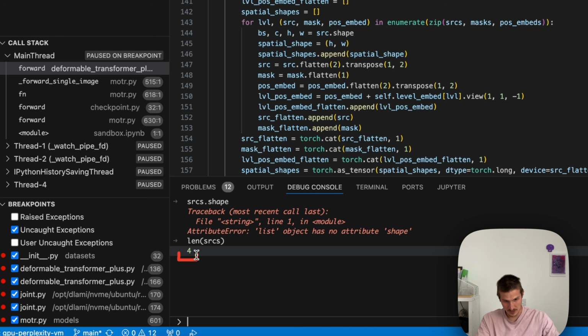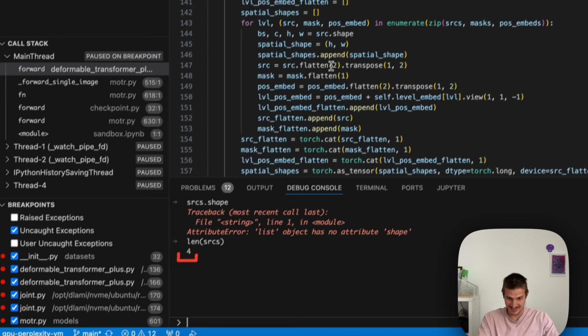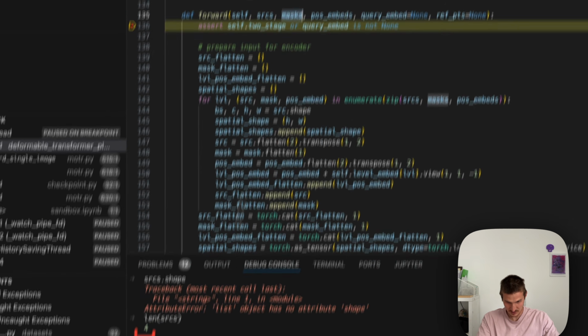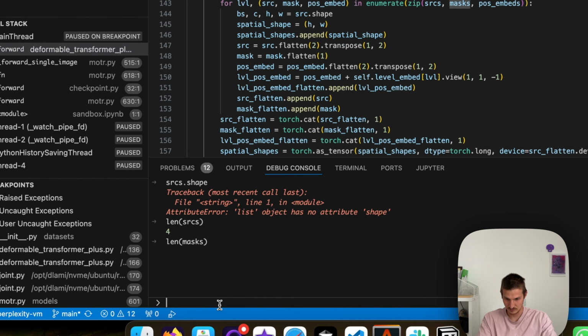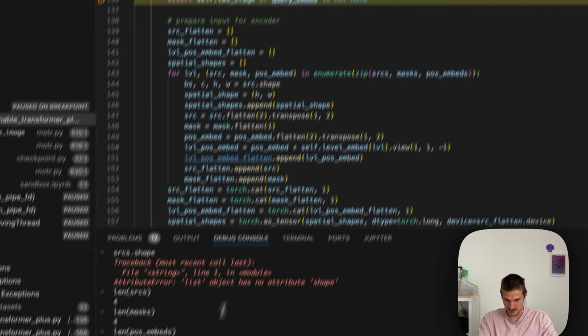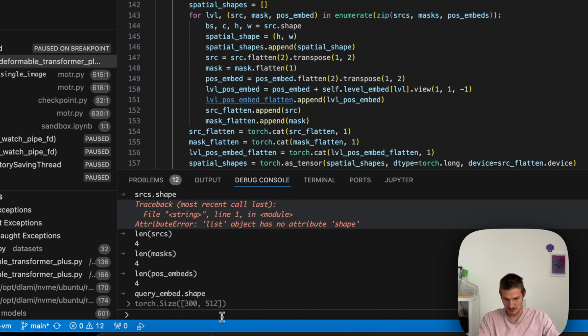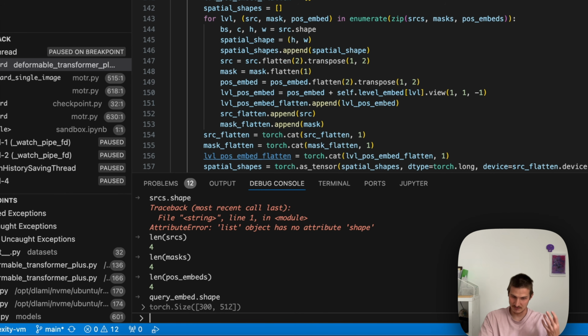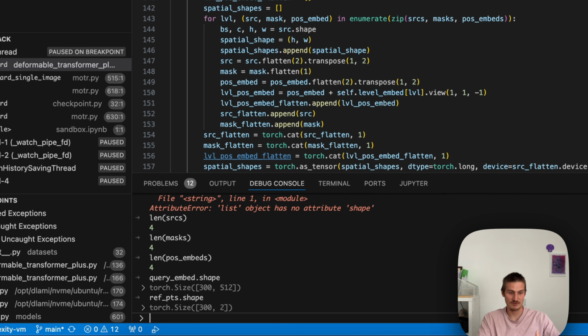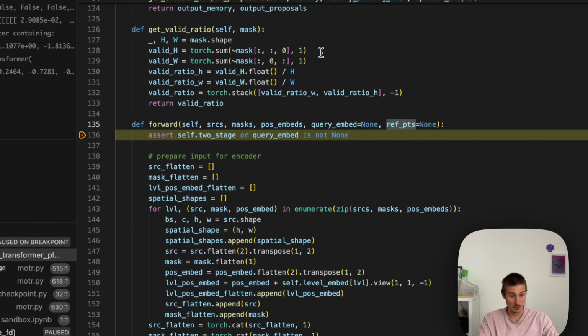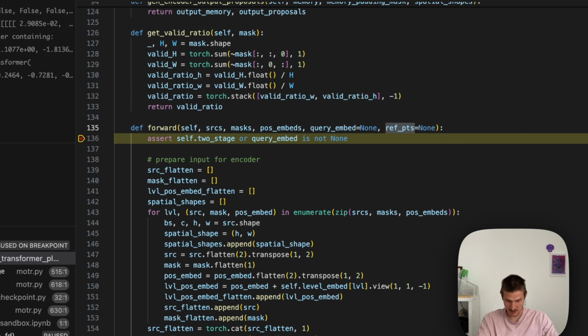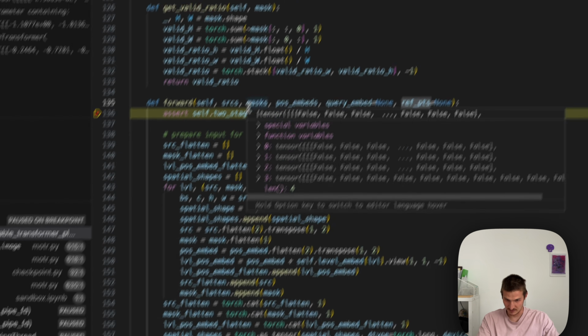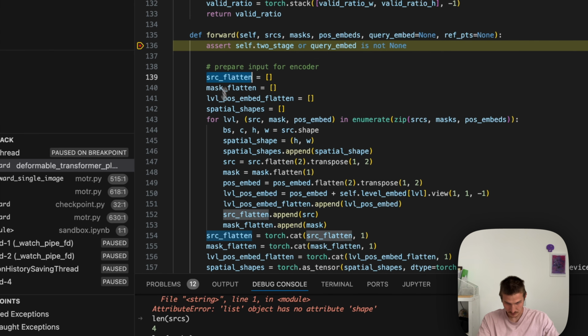So we get 4 levels or scales as an input. The same for masks, same for positional embeddings. We also get these query embeddings, which are either initialized randomly for the first frame or actually passed around from frame to frame with slightly more complicated time aggregation network for second frame and afterwards.